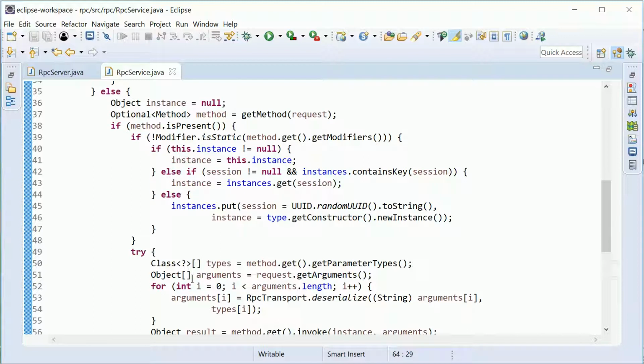In case it is a static method, we don't need to create an instance. So with Modifier, which is a utility class in the reflection API of Java, we check if the modifier of the method is static. If it's not static, and only if it's not static, then we need to create an instance or retrieve an instance. Otherwise the instance should be null, which is already the case.